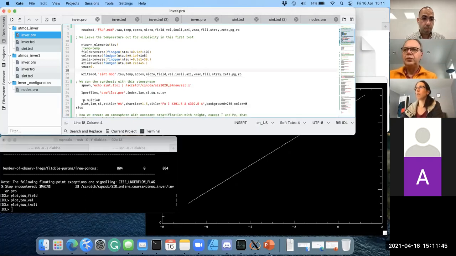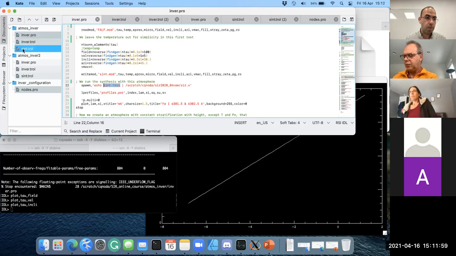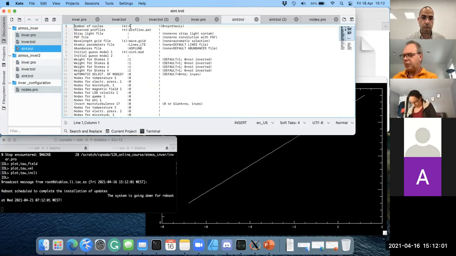Okay, so then the first thing we do is we write this atmosphere that comes from the file model. And then as always, we call SER, and we tell the code that it should run this control file. So if we go to the control file, what we are doing is writing a synthesis. So we have a 0 here. Then we have the same exact files as before.